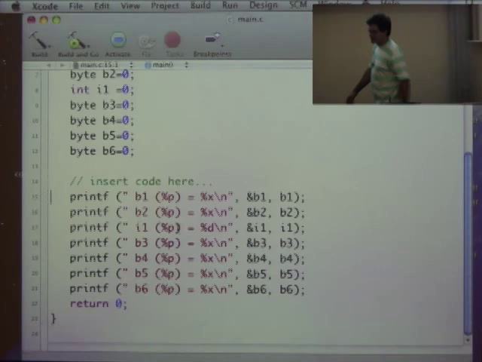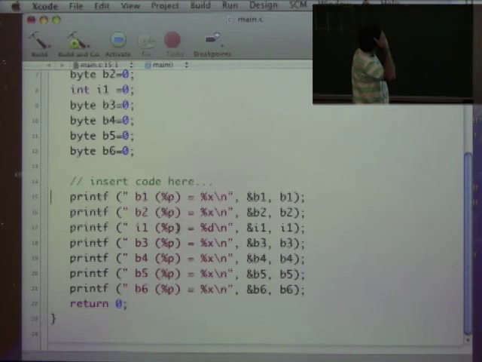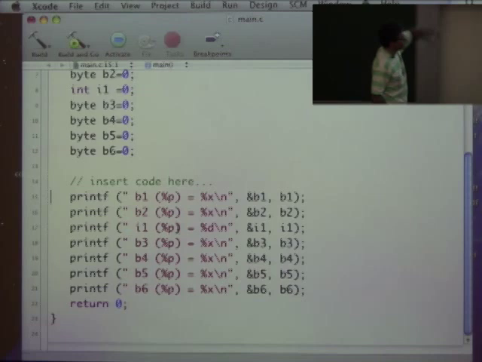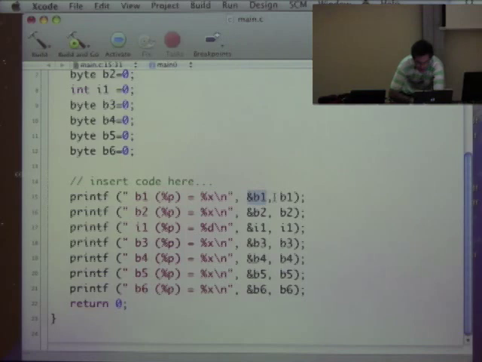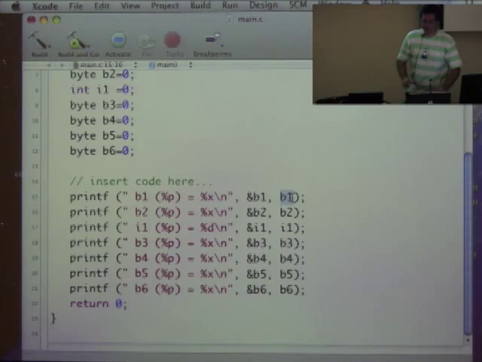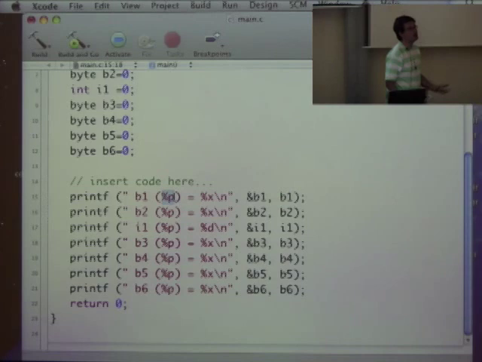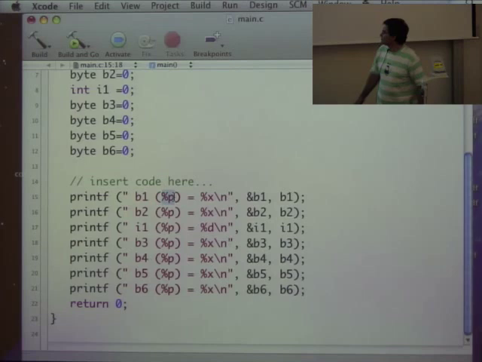Now look at these lines, it's a big chunk of code, but what's going on? B1 percent P percent X. So I'm printing out B1, and first of all, what do I print out? The address of B1. And then what do I print out next? The value of B1. So it's going to print out B1, and in brackets it's going to print the address. Percent P means it's a pointer type, which means it's an address.